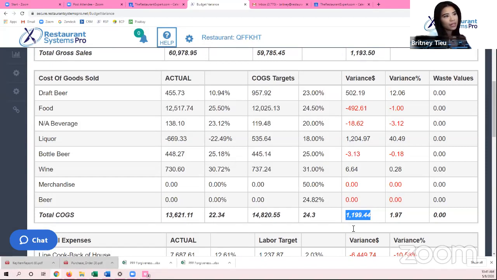So the variance is right over here, and it's really the total, the variance column and the percentage column that you want to focus on as well. When I automatically see that liquor is negative, for example, I know I need to go into my ending inventory and my beginning inventory and confirm those counts are accurate and make sure I'm not missing any purchases. Or if my draft beer is still under budget like that, most of the time you're missing an invoice in RSP.